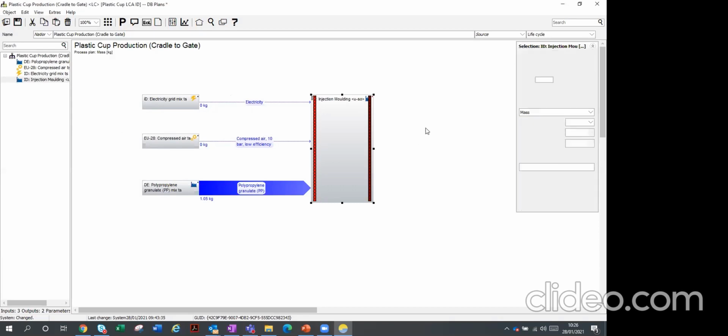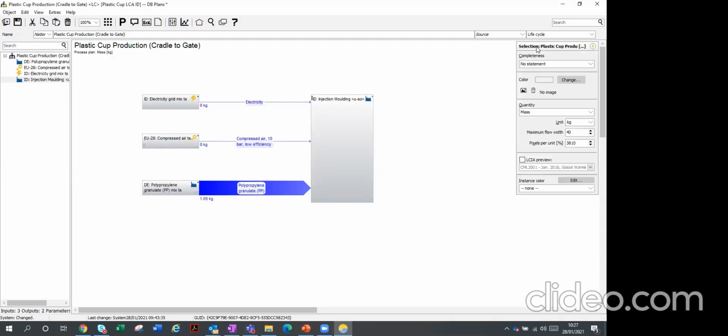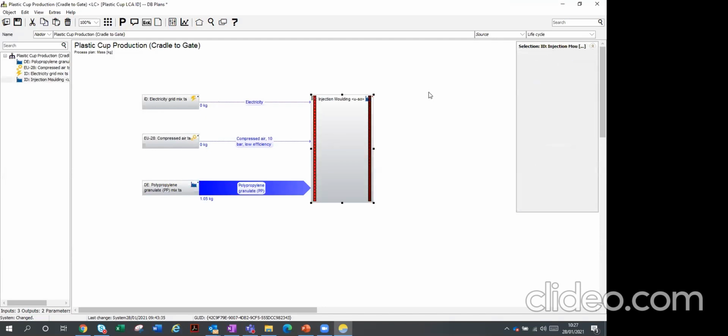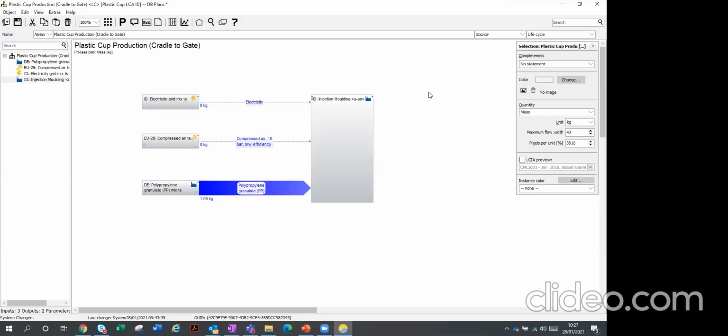For that, on the right hand side, you see there is a selection drop down. Click on that. Do not select any process. None of the processes must be selected, so click on the white, blank area so that no process is selected. Then in this selection drop down, you will see the quantity as mass. Go to that drop down, scroll up, and above mass you see reference quantity. Select that.